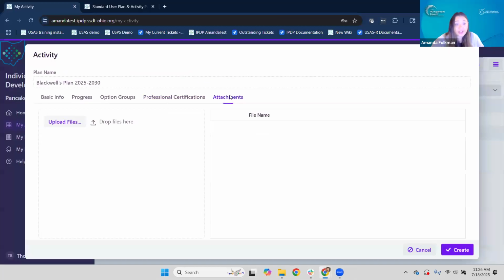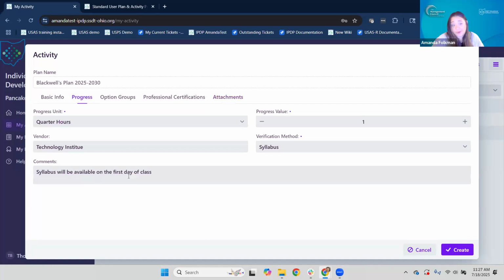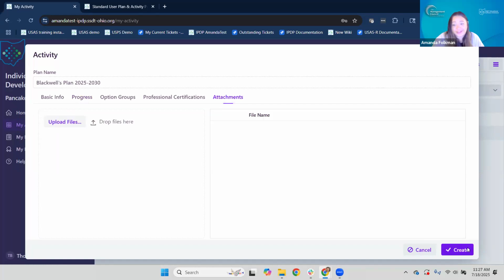And then again, we have attachments. Similar to what we saw with the committee, we could upload attachments. We could have a list on here. I'll show you an example again when we look at this in the next step. But for now, because I think Thomas Blackwell is pretty clear, like the syllabus, we don't have it yet. So we're not going to add an attachment at this point, but let's create this activity.